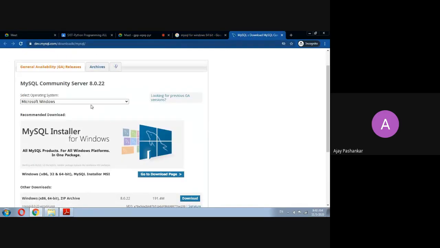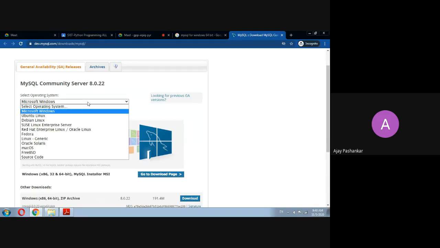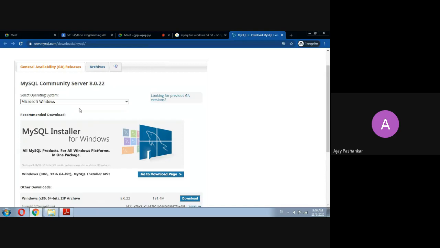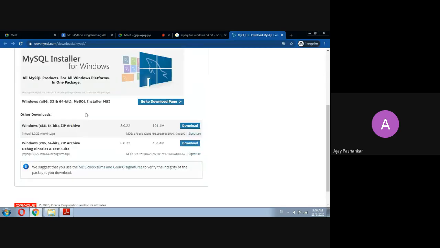Now here you have to select Microsoft Windows, Ubuntu, Linux, Debian and other things. Just select Microsoft Windows if you are using this. Then there are two versions basically. One is the MySQL installer. Go to the download page, a new link will open, or you can just download this 64-bit installation in zip archive format. That will be approximately 191 MB.